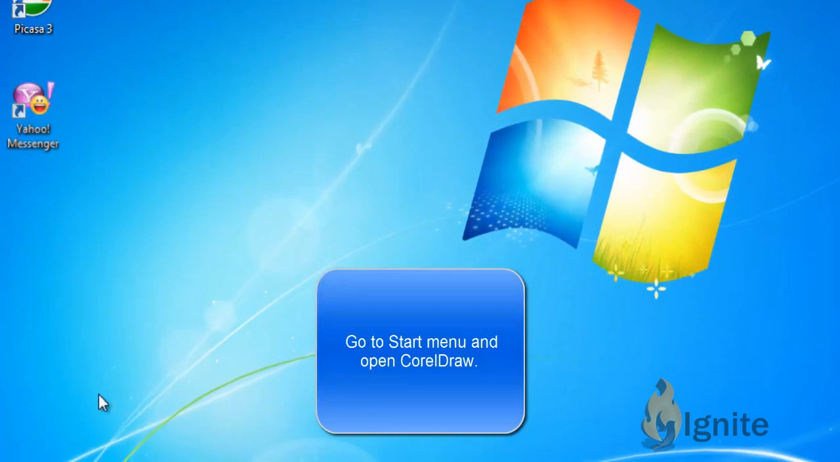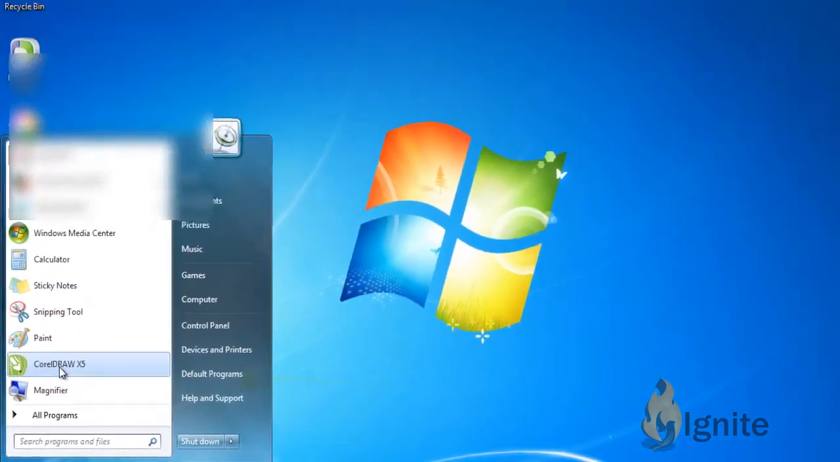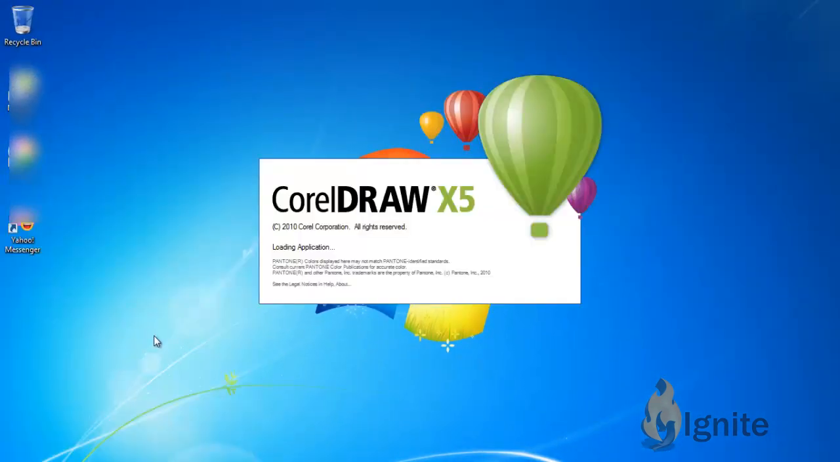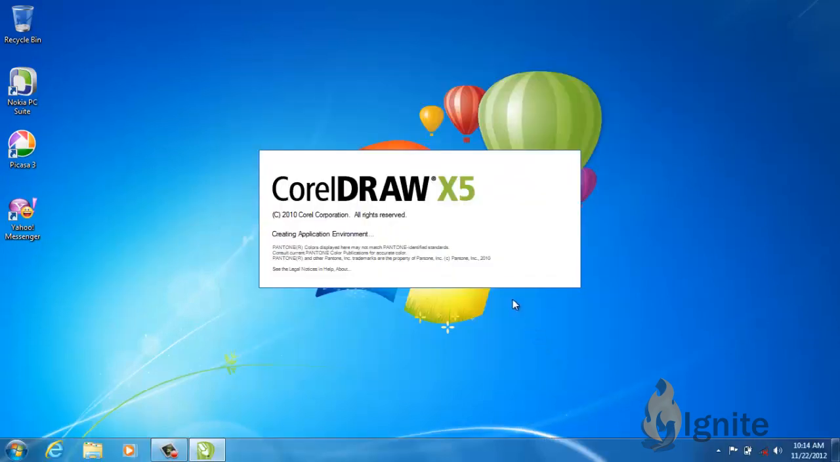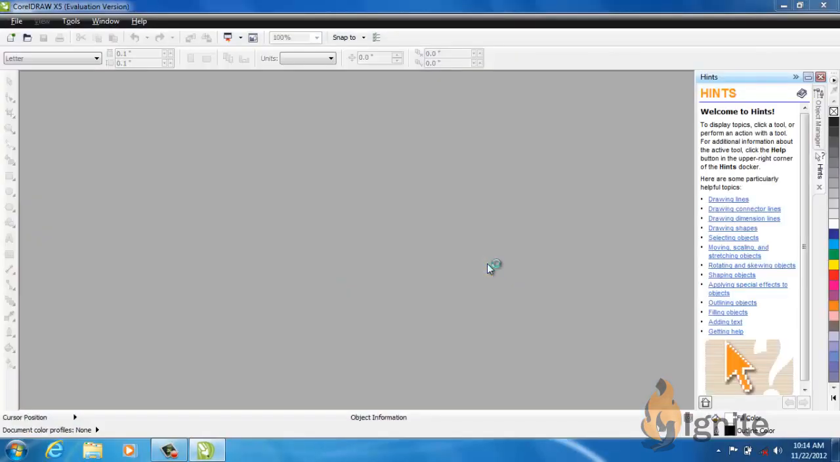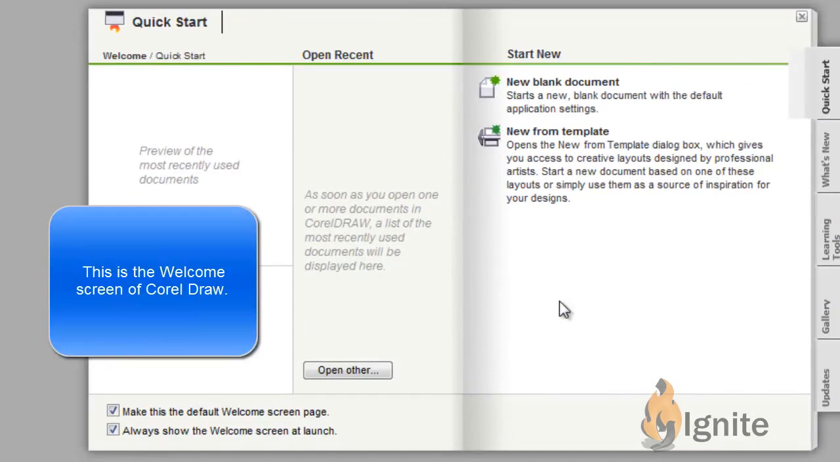First, go to the Start menu and click CorelDRAW X5. This will open the CorelDRAW X5 application. Press Continue. This is the welcome screen of CorelDRAW.